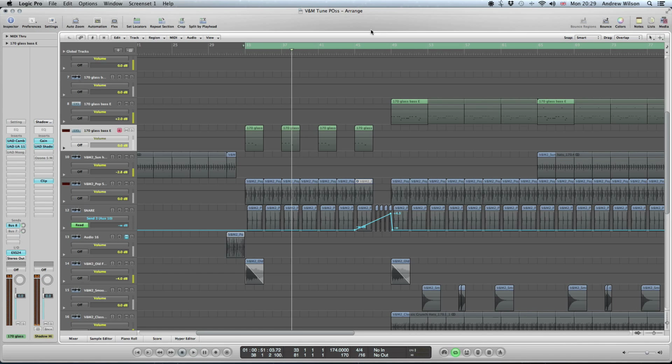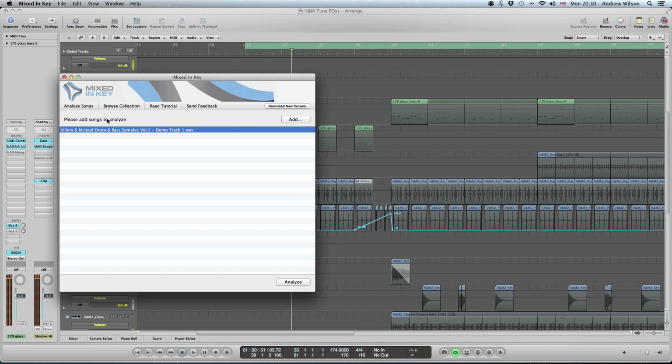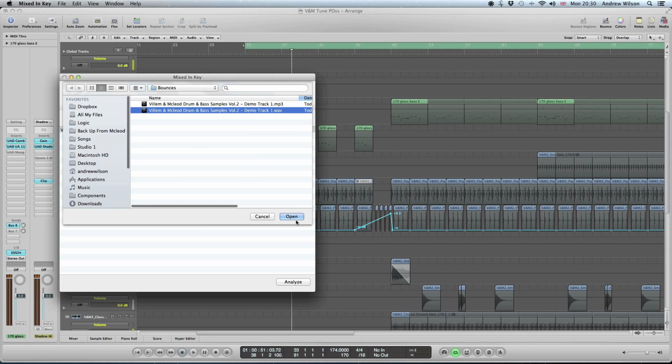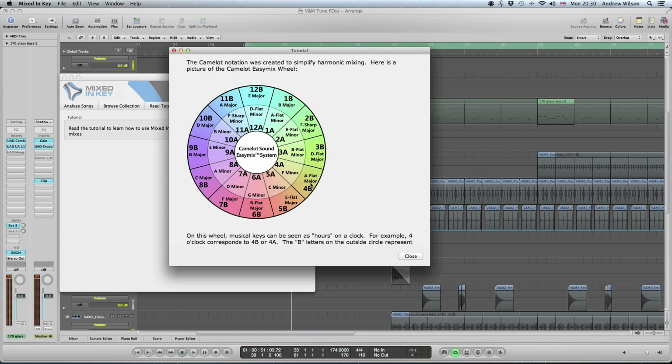So if we wanted to take this track further and start filling it up with some more noises, what we can do is find out the key of this track. How do you do that, you'd ask? Well, I'd take a bounce of the track and then open it in Mixed In Key, which I've already done, but I'll show you. You go add, pick the track you want, open, and then hit analyze. This analyzed the track and it says it's in 9A. So 9A is, let's have a look, E minor.